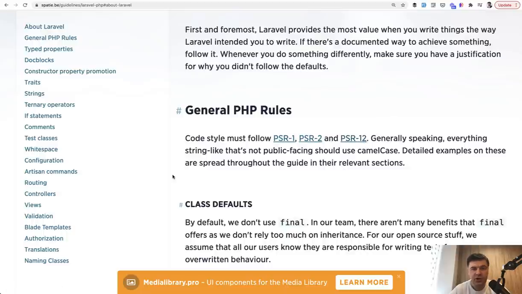And if you want more information on how to name things in Laravel, the video is in the top left corner now. I will link that. My own video that I've just shown a minute ago.